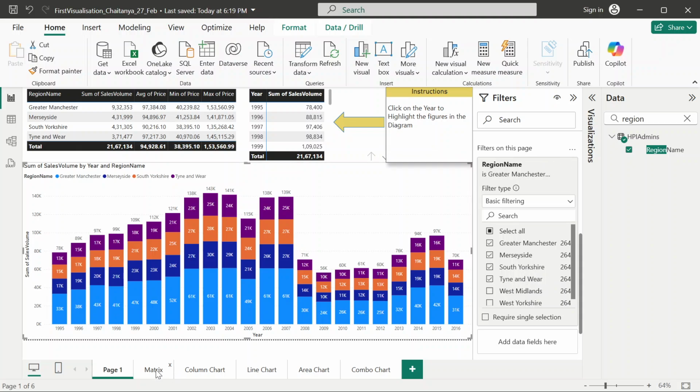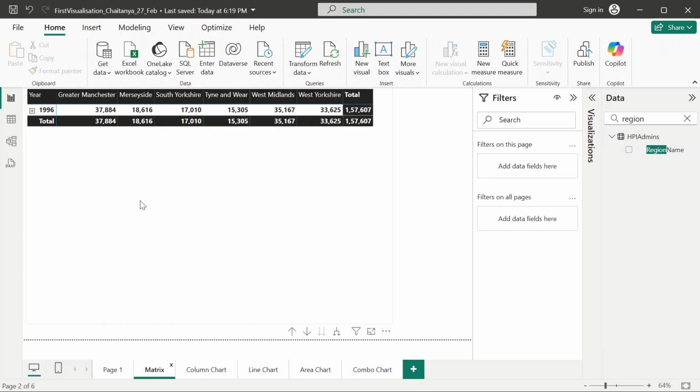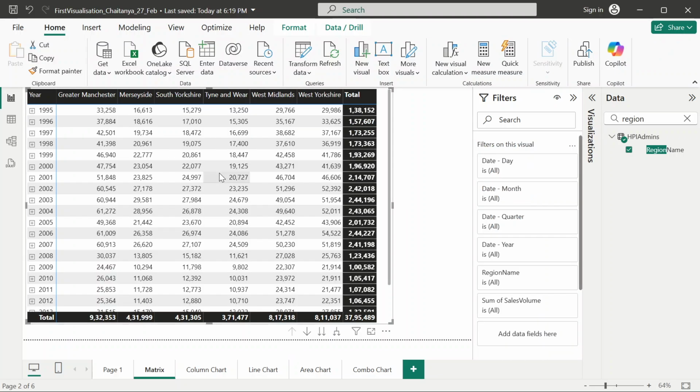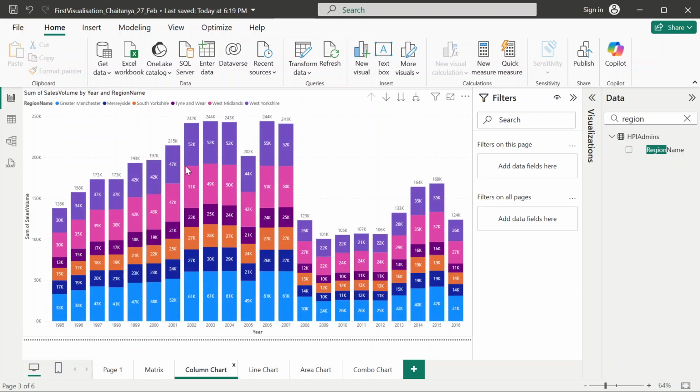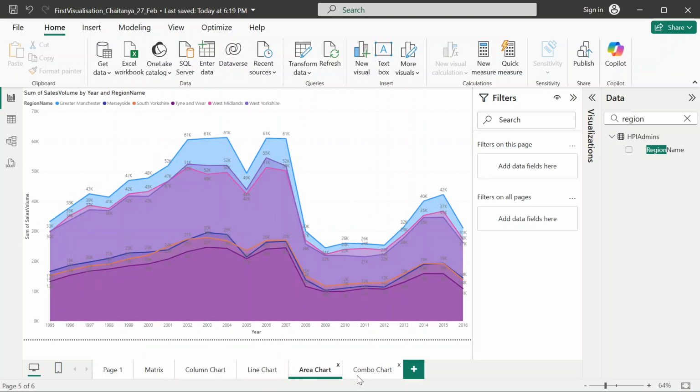Now if I go to matrix, you can see all the values. Let me drill up first. Great Manchester, Merseyside, South Yorkshire, everything is available. On the column chart, all the values are available for all the 6 regions. Same for line chart, area chart, combo chart.